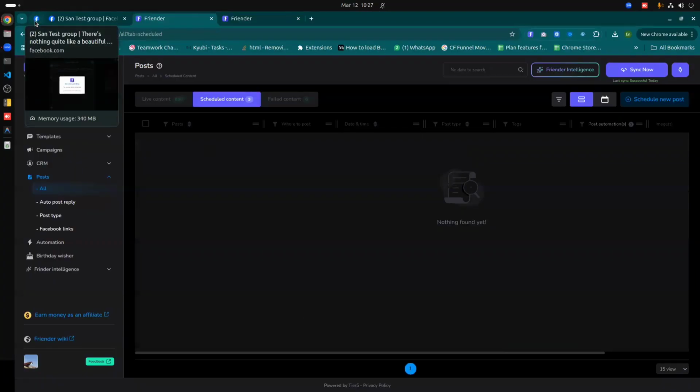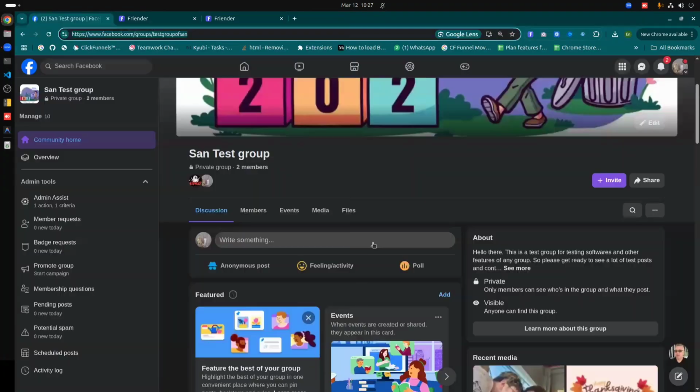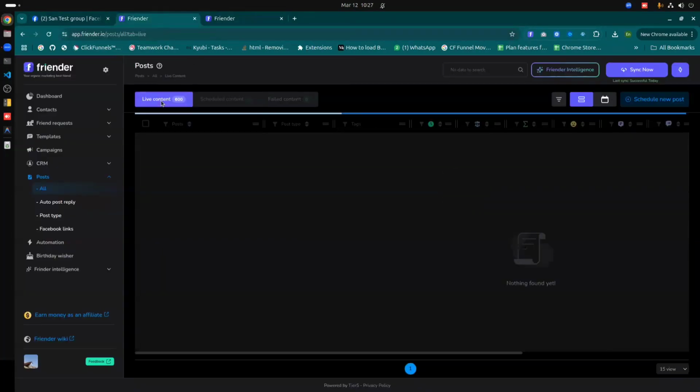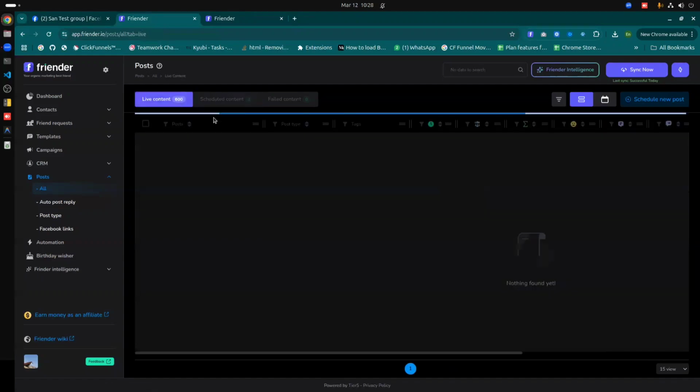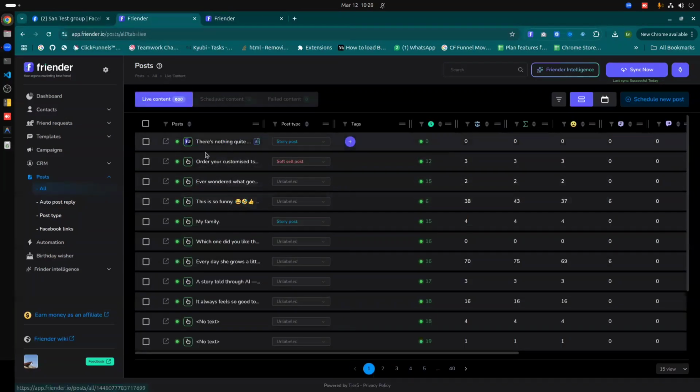because here you can see one Facebook tab has been opened where Friender is now working and it is posting, and also has posted my first comment. So let's visit this live content again. So here it is still showing, because there were 2 items to be posted. Now one item it has posted already, but the other one is still remaining. So that's why it is still showing over here. But as soon as both are done, it will come over here.